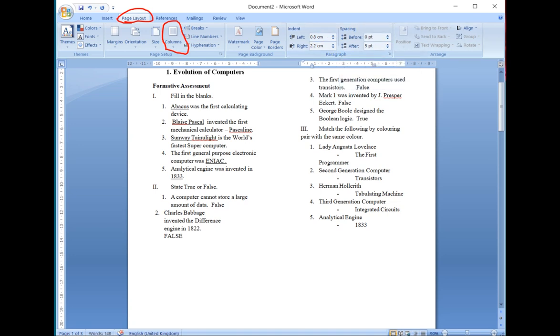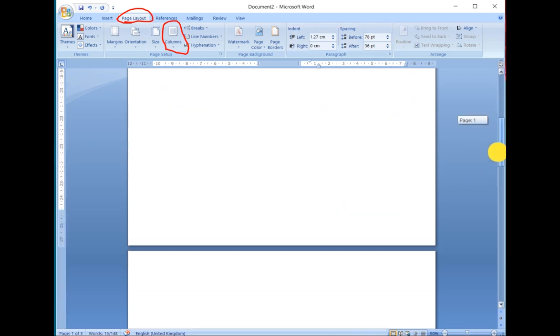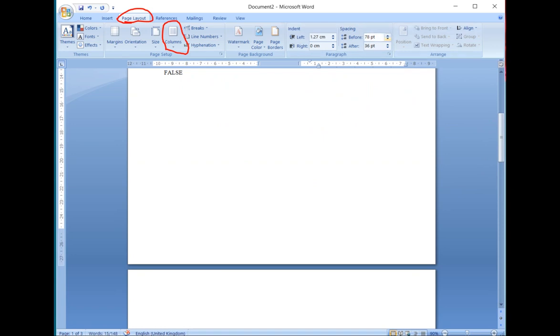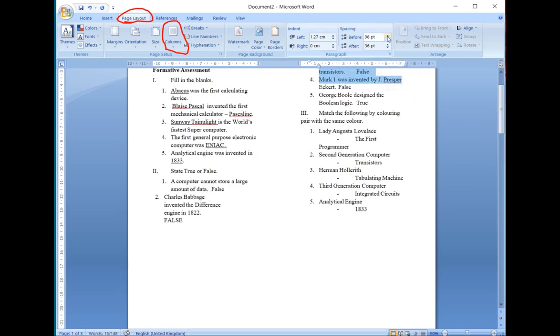Suppose you want spacing. Spacing means what? Between two sentences, if I want to add more spacing, here you will get the spacing, meaning spacing from the bottom and spacing from the top.